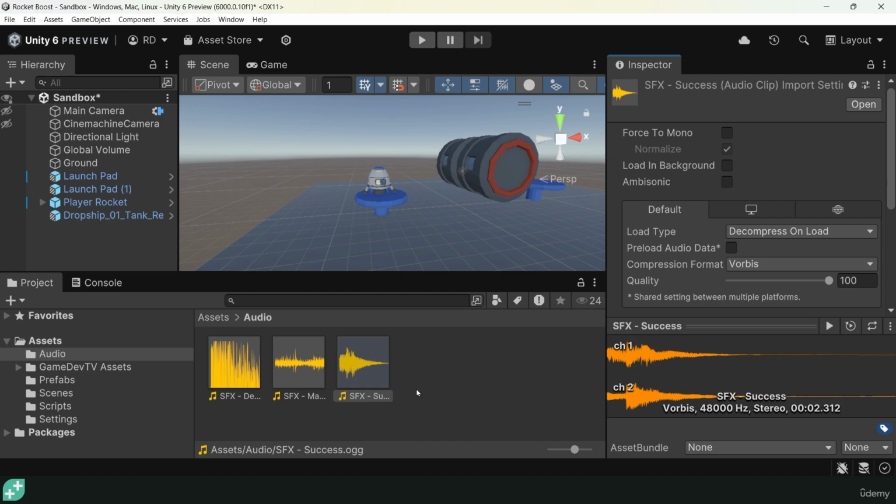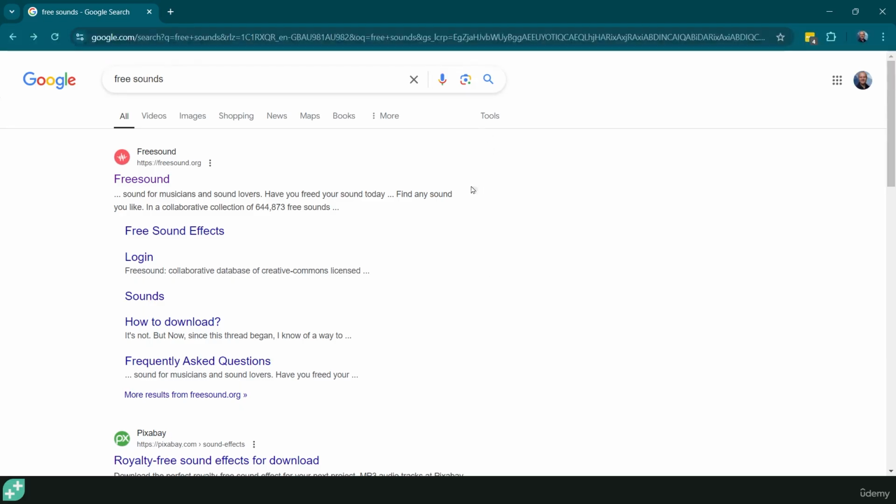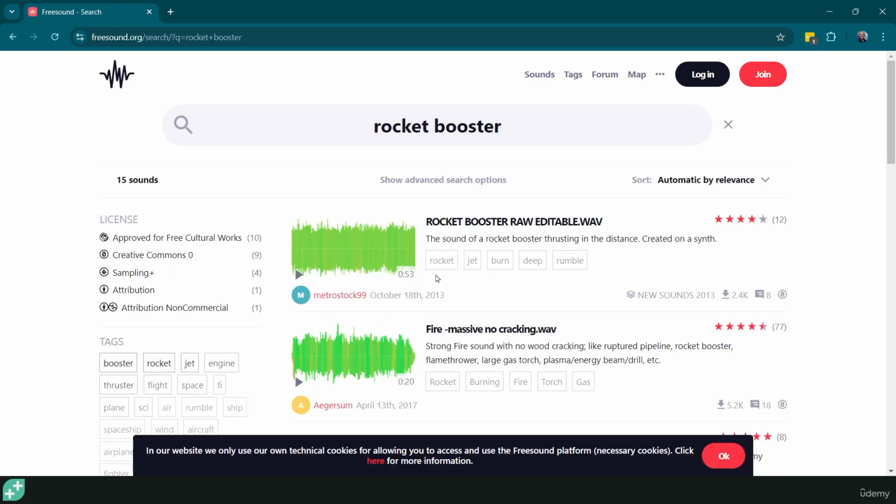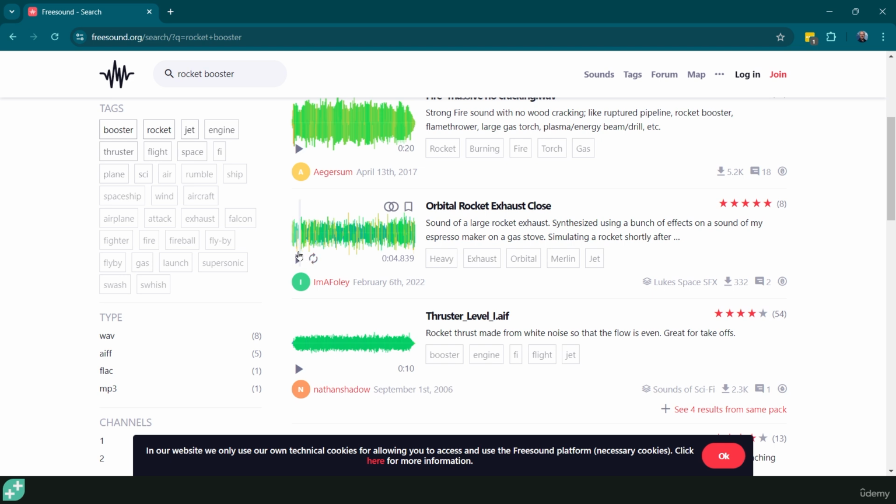Now, you can use those, or you can download your own even better ones and just search for free sounds online. For example, freesound.org is a great place. Go there, search for sounds. You can search for Rocket Booster, for example. Rocket Booster, you can find a few in here. Just click on it to listen to it.